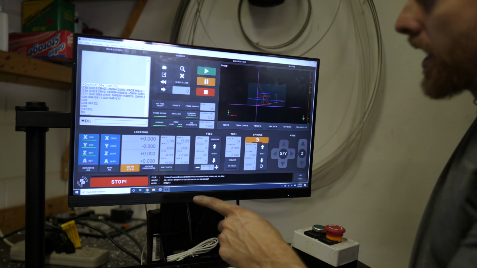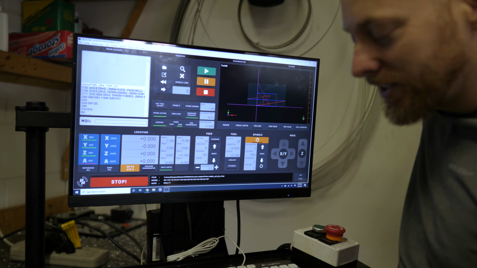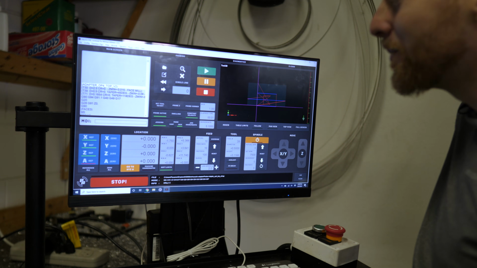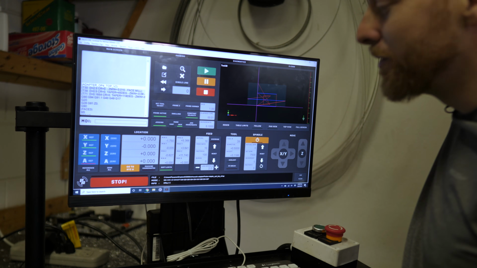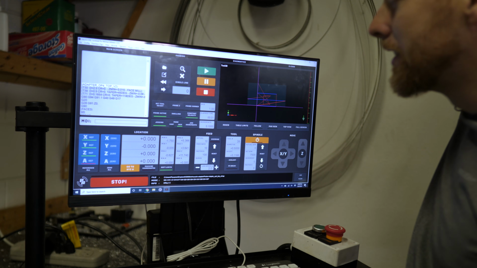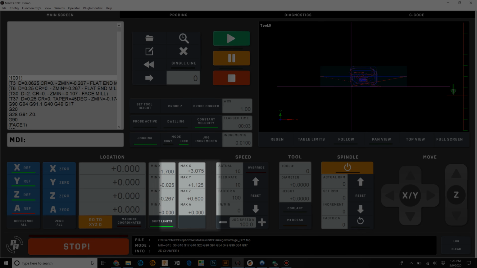It's pretty good. Soft limits on by default. I don't know why that was so hard, Mach 4, but you can turn them off if you, for some reason, have reason to move your machine past its soft limits. I have my soft limits set pretty accurately, so I leave them.